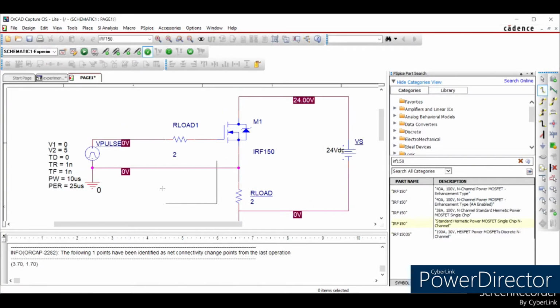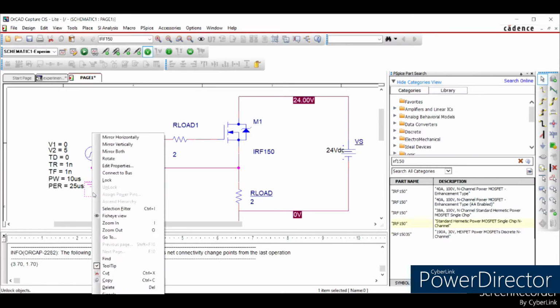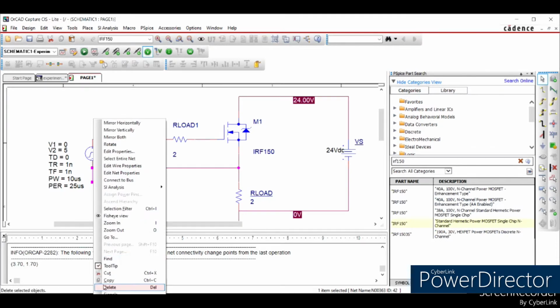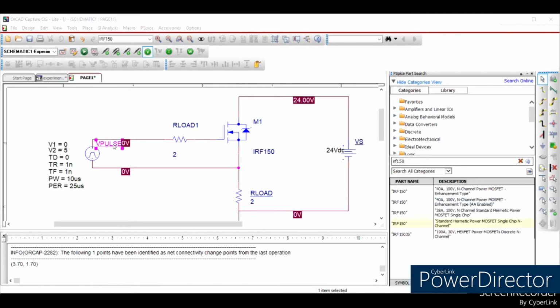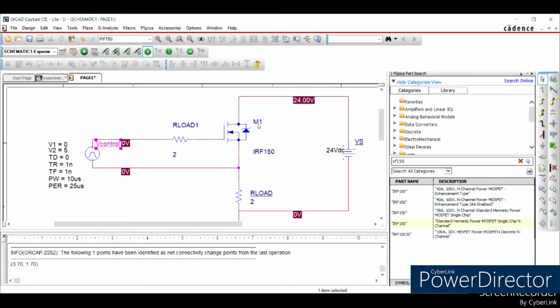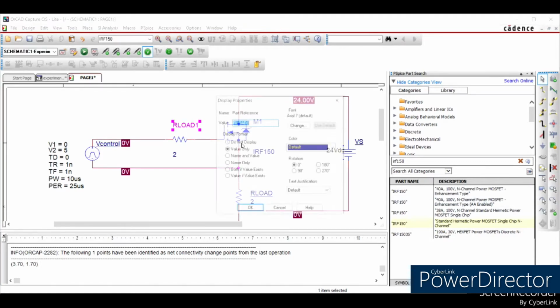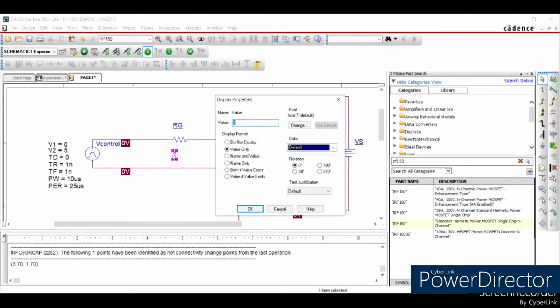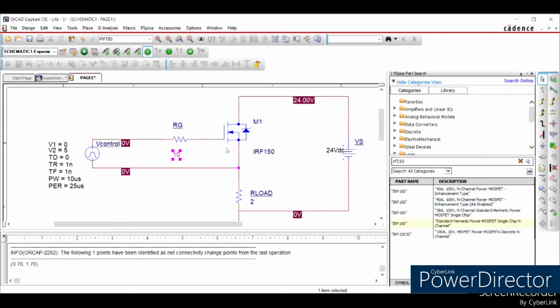And then don't forget that the ground here is not needed, so we have to delete it so the circuit will be functioning well. So let's rename our V pulse as V control. Enter. And then let's rename our R load as RG here, and then the value will be 10 ohms.